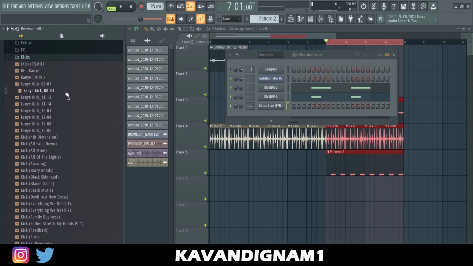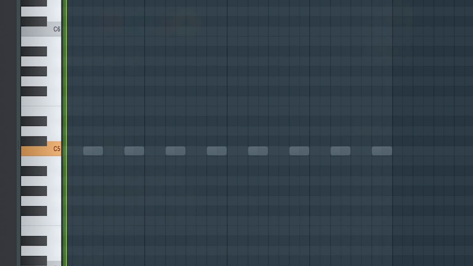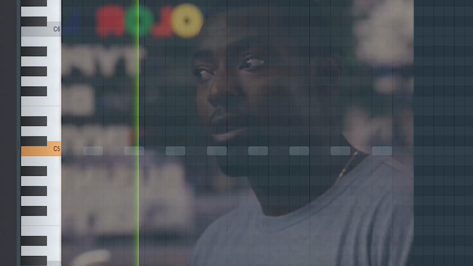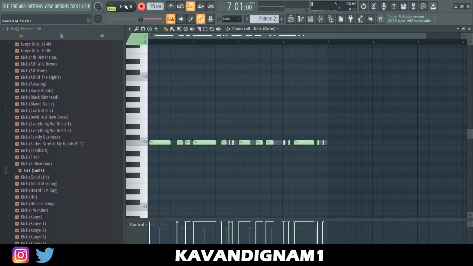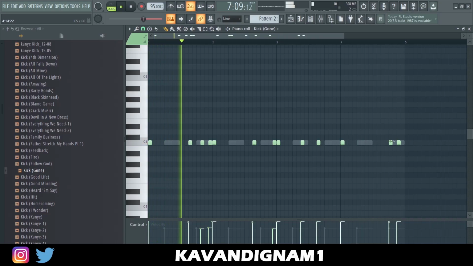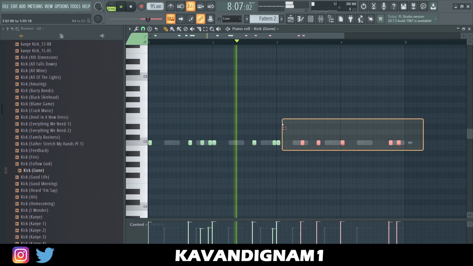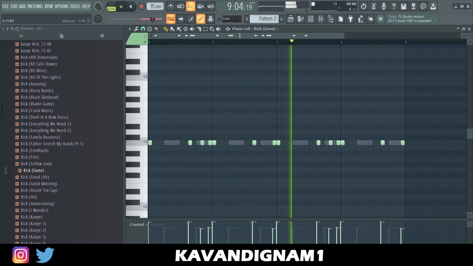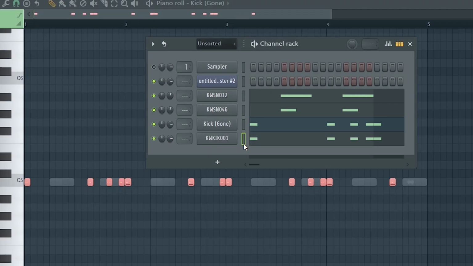Next, I'm going to find a kick. I'm going to record it in on my keyboard. So yeah. Something like that. I'm going to tidy it up and delete it all. Going to layer it with this kick, just add some more low end.